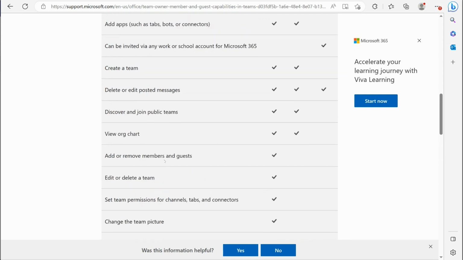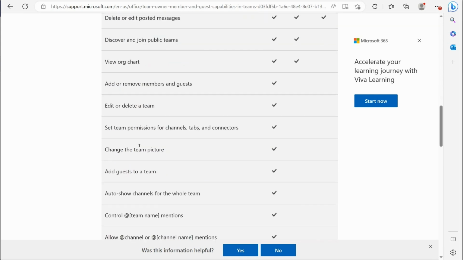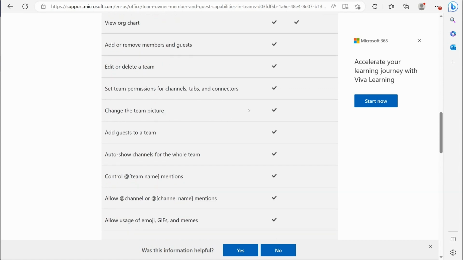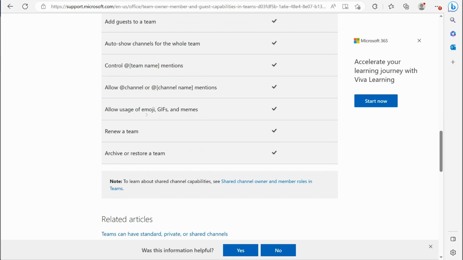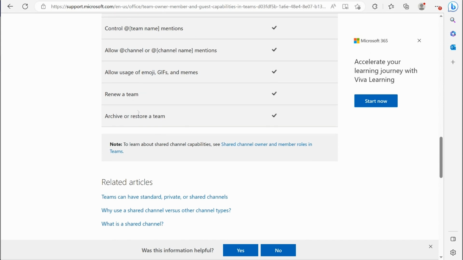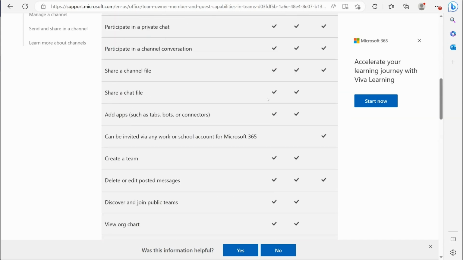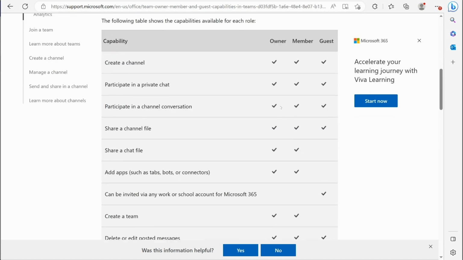So things like add or remove members and guests, edit or delete a team, set team permissions, change the team picture, add guest to a team, auto show channels, control at mentions, allow at channel or at mentions, allow usage of emojis and GIFs, however you like to say it, and memes, renew a team, archive, and restore team. Those are all owner capabilities, all right?